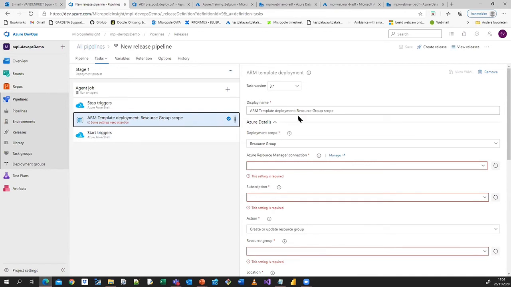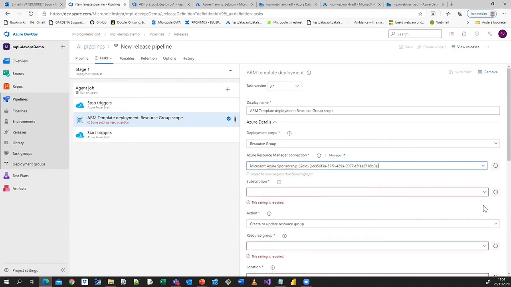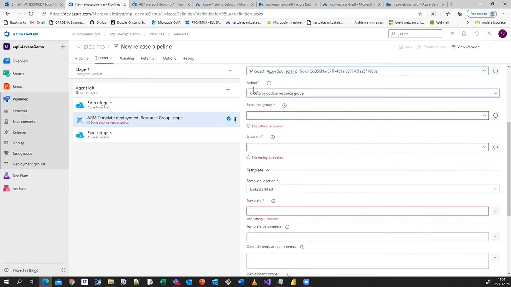There we need to specify, we can say, okay, the display name is okay. We need to specify our connection. We also need to specify our subscription. Then we need to say, okay, which is the action we want to perform. In our case, it's create or update a resource group. We need to say which resource group it is. In our case, it's the Micropole Insight test environment.